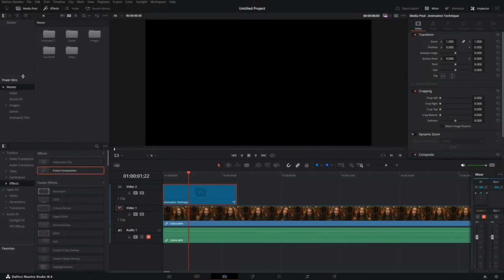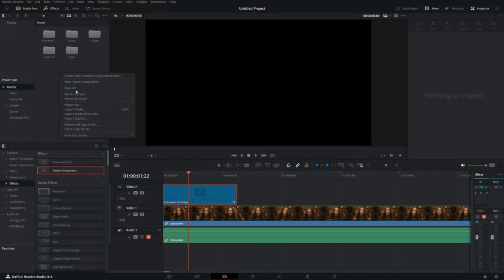You could even say, I'm going to click on the master. I want to add a new bin folder, and I'll call it my text effects, or whatever you want to call it, or my text graphics. How's that? If you make a bunch of text overlays or graphics, you can put them in the folder.